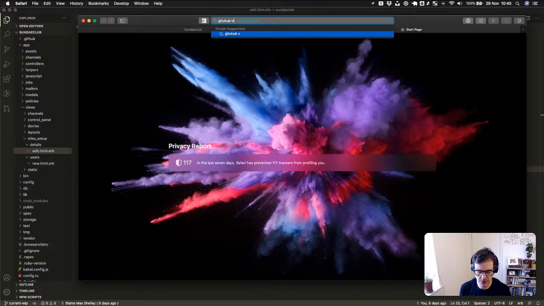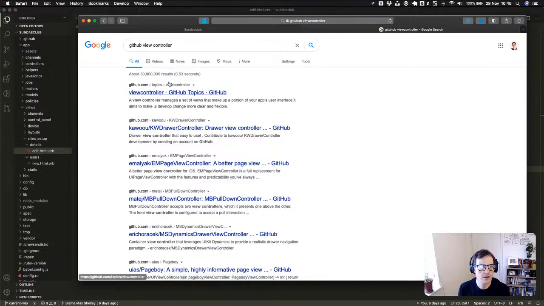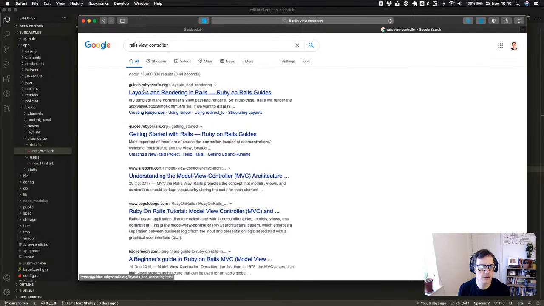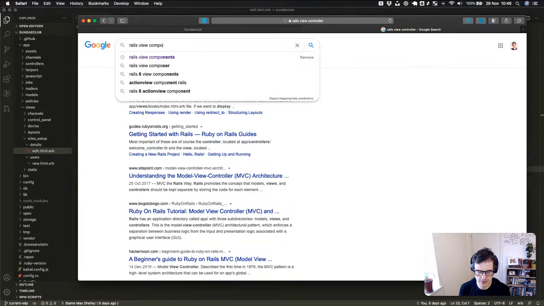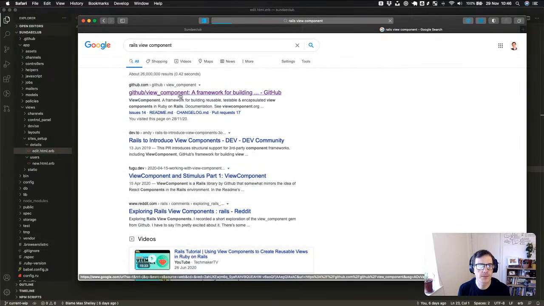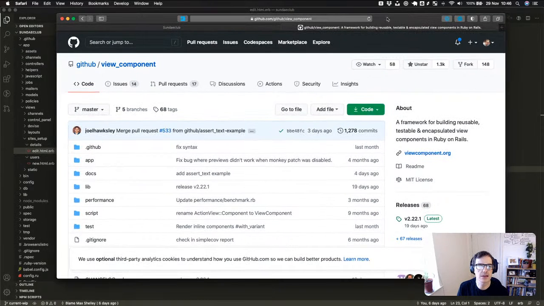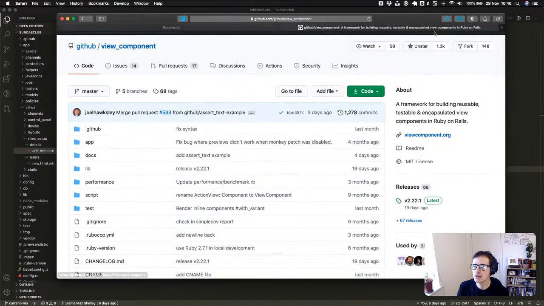And what I wanted to look at is the, oh, view controller? No. Is that not what it's called? What is it called? It's called ViewComponent. Come on, Max. That was ViewComponent. Cool. So I'm interested in this, a framework for building reusable, testable, and encapsulated view components in Ruby on Rails. That sounds great. So let's accept these cookies.